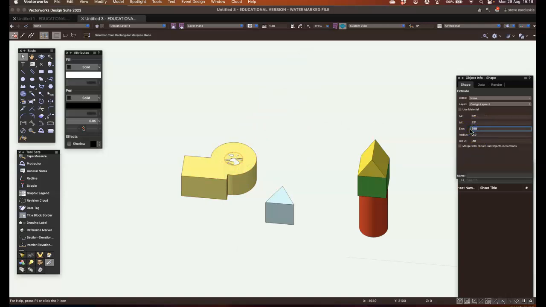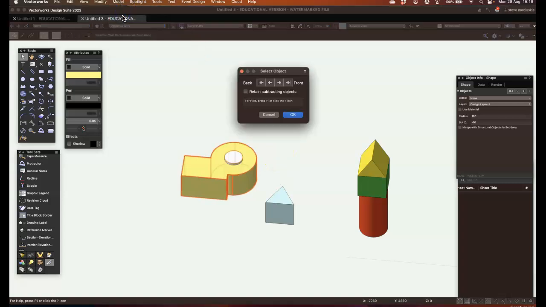Let's make it 550. It doesn't really matter with the object which is about to be cutting a hole in the middle of the 3D object, because it's going to vanish anyway. So it's best making it a little bit bigger. So if I choose both those objects there and do Model Subtract Solids, then it's asking me which is the object I want to keep.